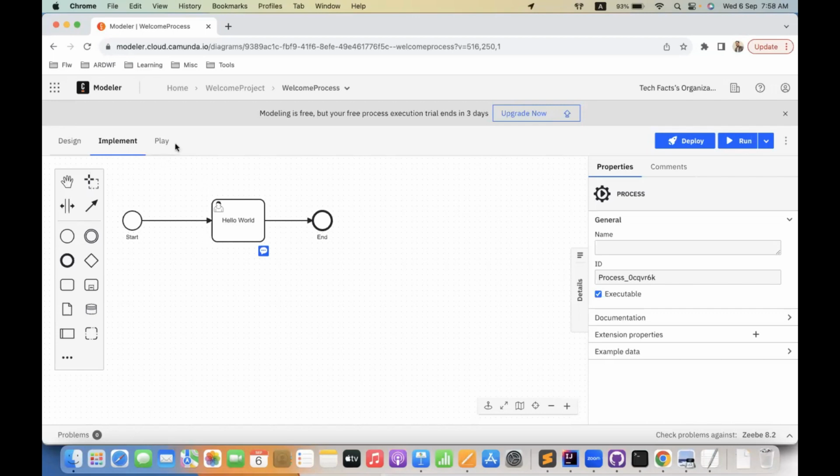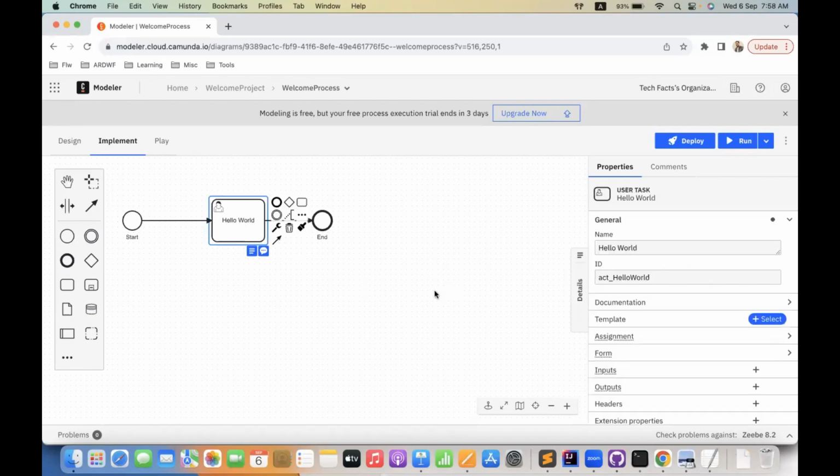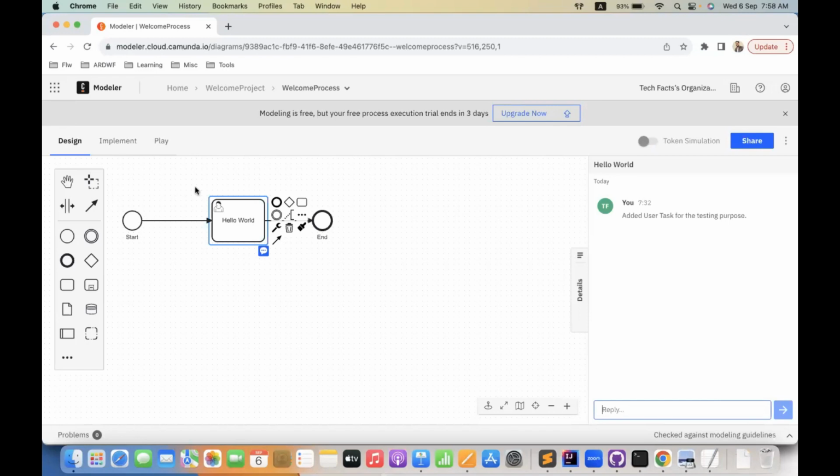In the implementation phase, it is meant for the developers, where you can see the properties of a particular element. You can go and change the properties of a particular BPM element. But if you don't want to use that, and just want to use it for non-technical users, you can only see the high level details of a particular process. You'll not be able to see the properties or the technical details.